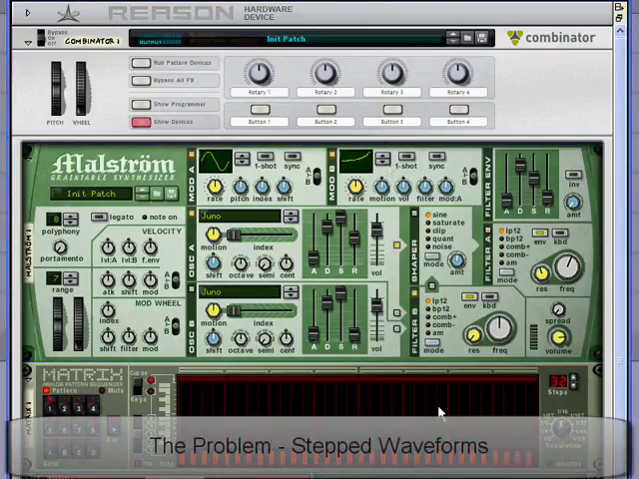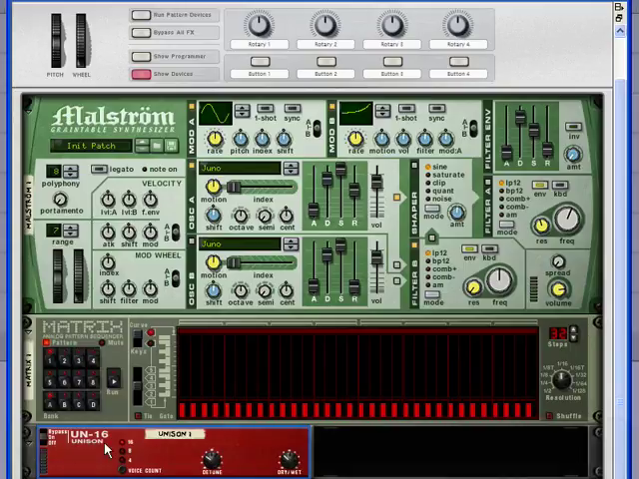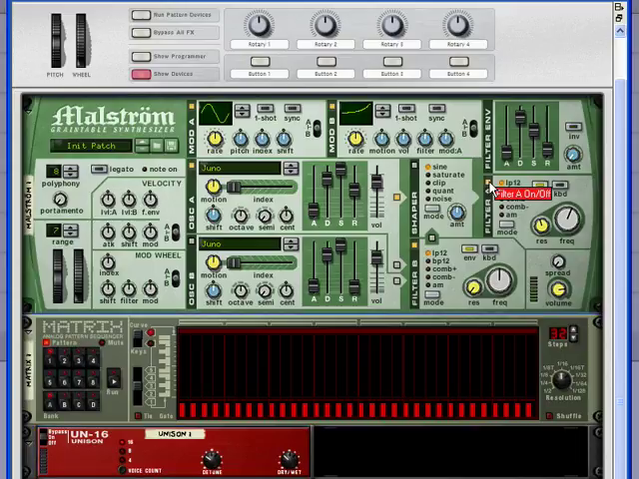Alright, so I've got a very basic patch set up here. I've got a Maelstrom, unfiltered so far, going through a unison, and I've also got a matrix here. So first I'm going to turn on a filter on the Maelstrom. Okay, so what if I want to create a filter sweep on this patch that isn't really covered by the available waveforms we've got here?